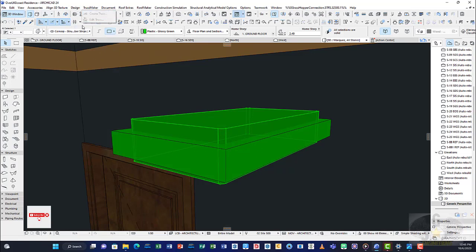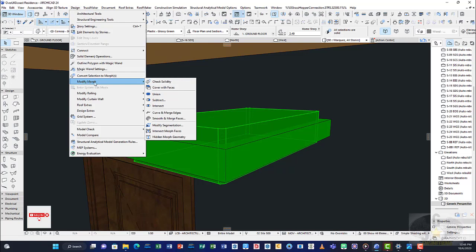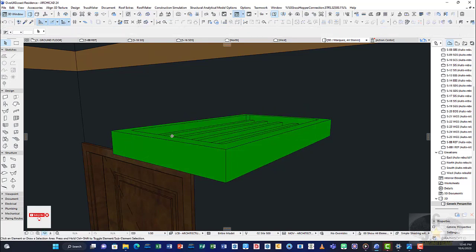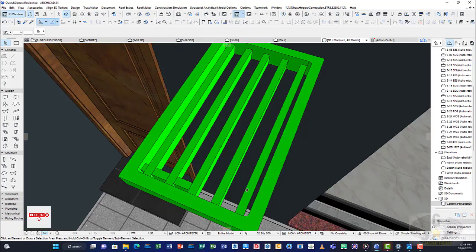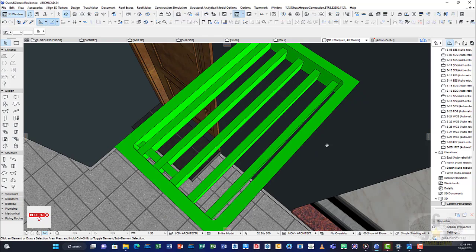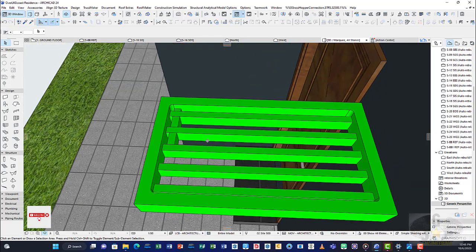I will go to design. I will hover over morph, modify morph. On the pop-up menu on your right, with reference to this arrow here, I'll click on subtract. ArchiCAD will ask me what element I want to subtract it from. I'll say this element. I click on it. Then ArchiCAD is going to do the subtraction. As you can see here, we have our air gap. So the rest now, very easy, right? The rest becomes very easy.